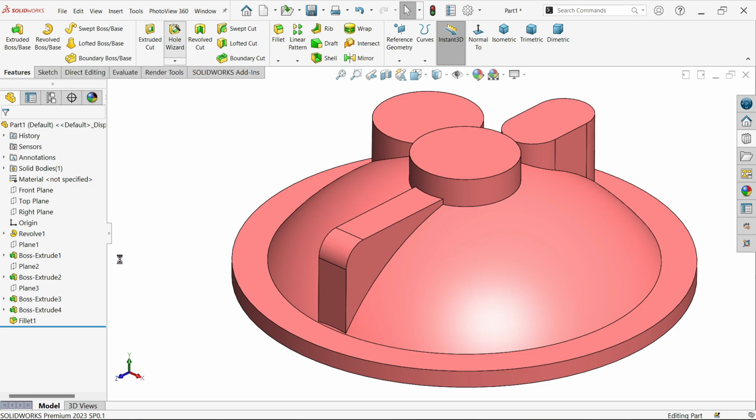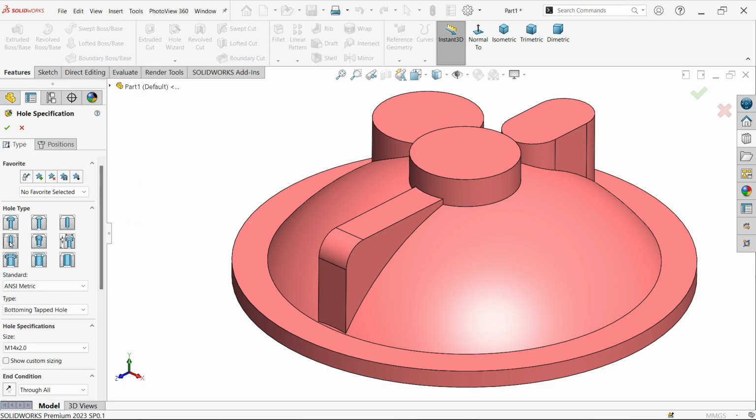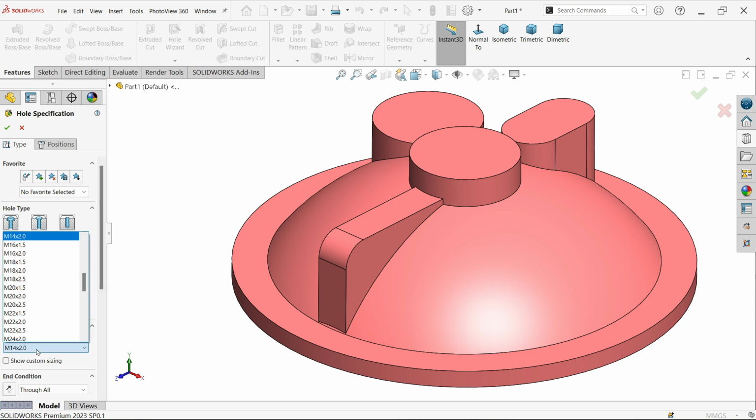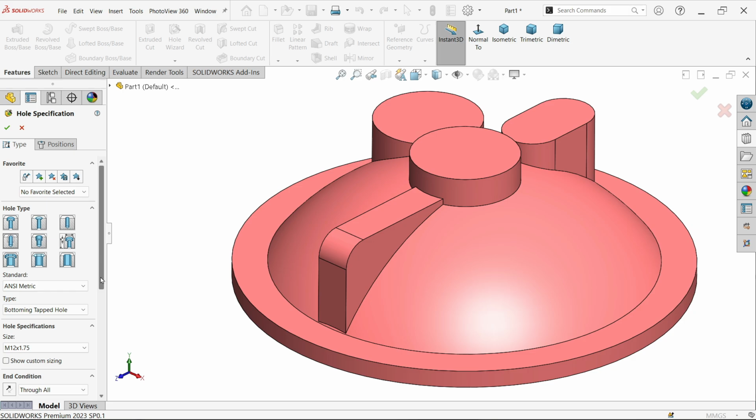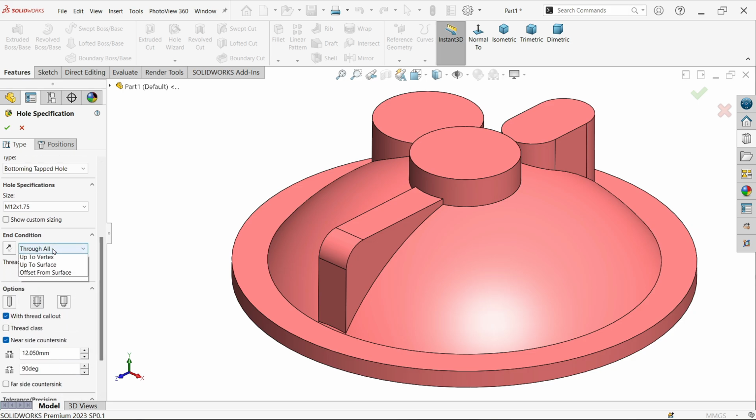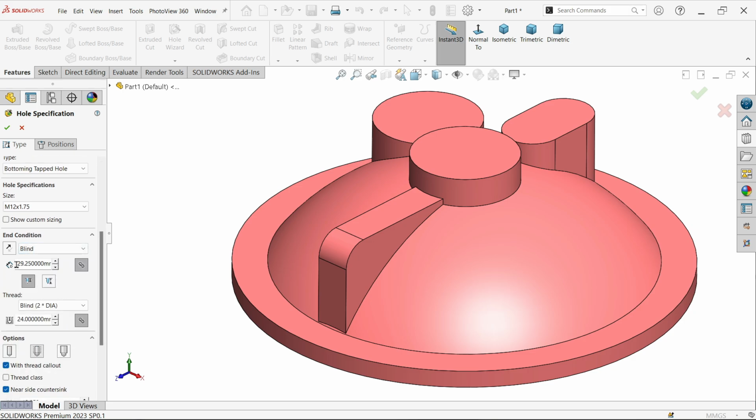Hole wizard. Now go to straight tab, metric. Now here I want to choose tapped bottoming hole because we are not going to make a through hole. Now the first option I am going to select here M12 into 1.75. Not through hole, keep blind. Now the depth of the hole 30 millimeter up to shoulder, and this is the thread depth 24 millimeter.